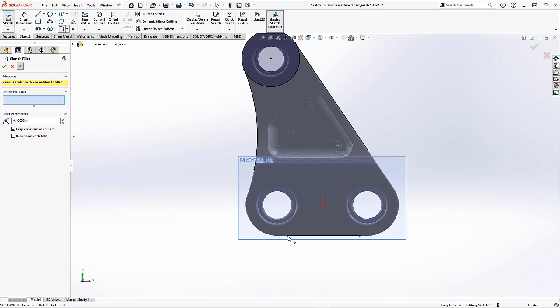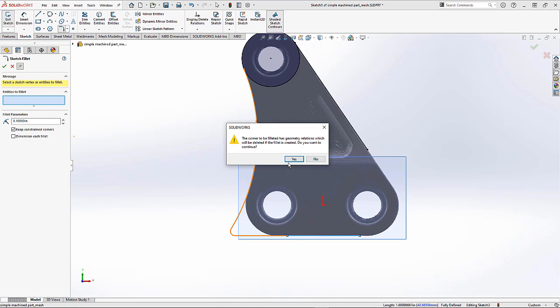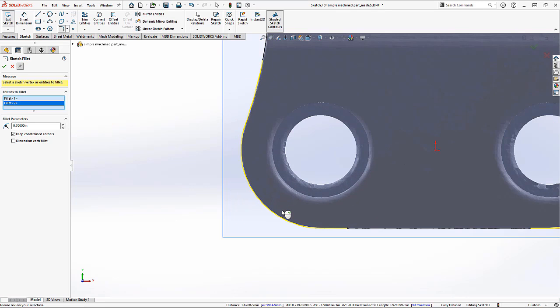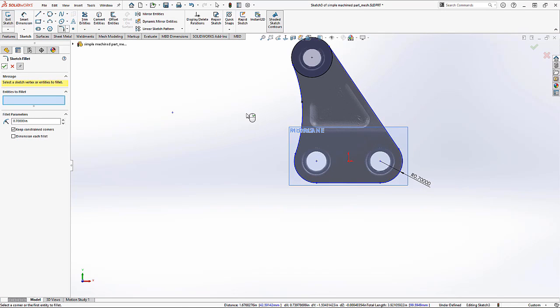So if we select the bottom edge and the side arc, it's going to give us a message about deleting the coincident relationships. That's really the relationships where the line and arc are held to the mesh. We can control the radius there. We'll add the other one to the other side. Same message. But as we scroll up and down through these radius values, it looks like the 0.7 radius actually matches up pretty well. So we'll go with that.